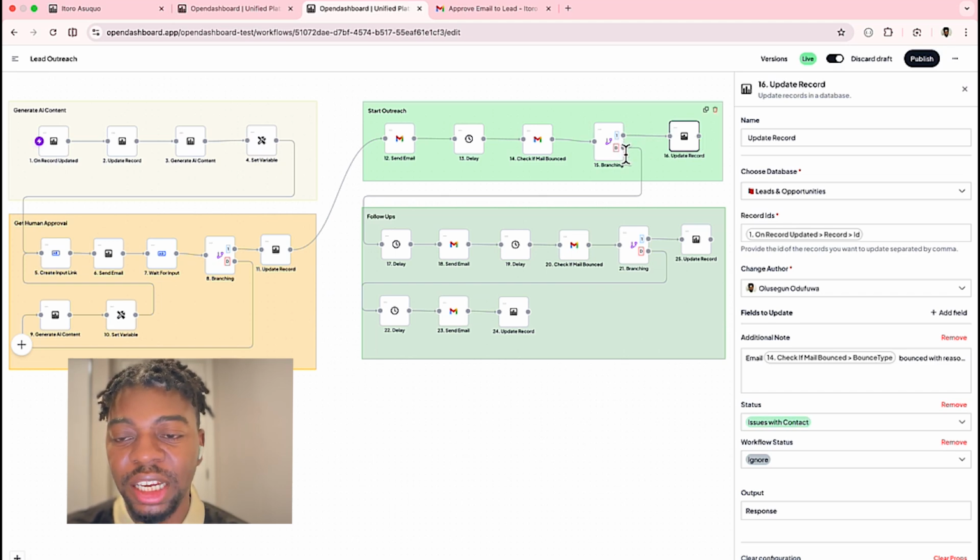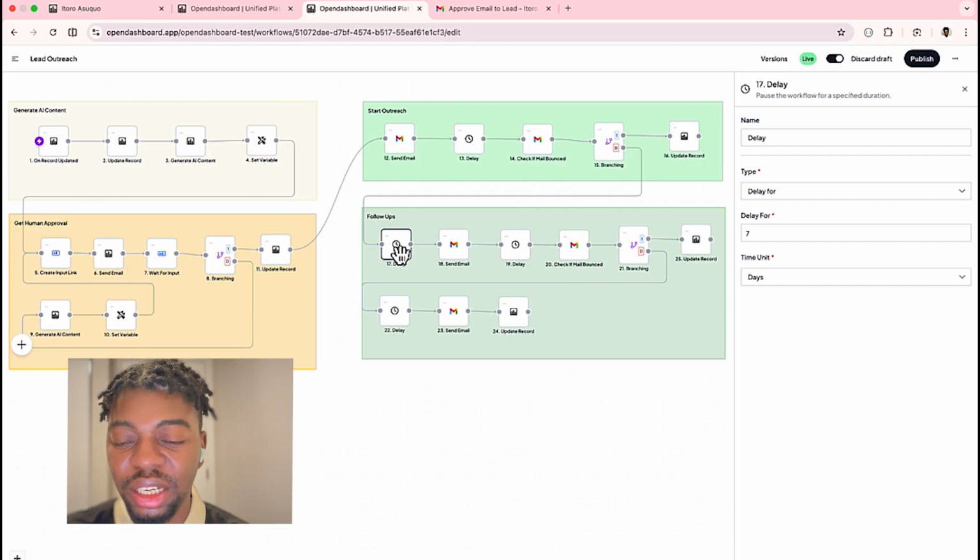But in the event that the email did not bounce, then we simply come here. We set a delay for 7 days. Now, this delay could really be anything. You can decide within your team to have a delay for 3 days, to have a delay for 4 days, to have a delay for 2 weeks, whatever.